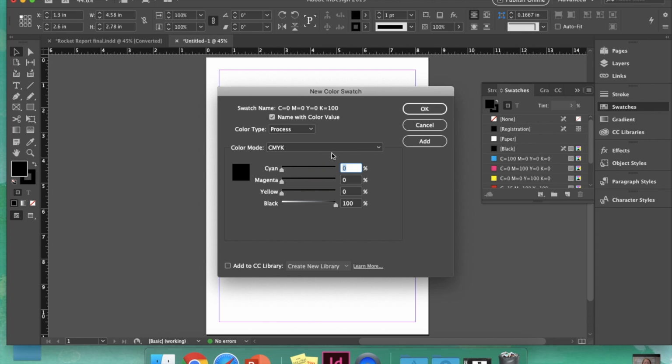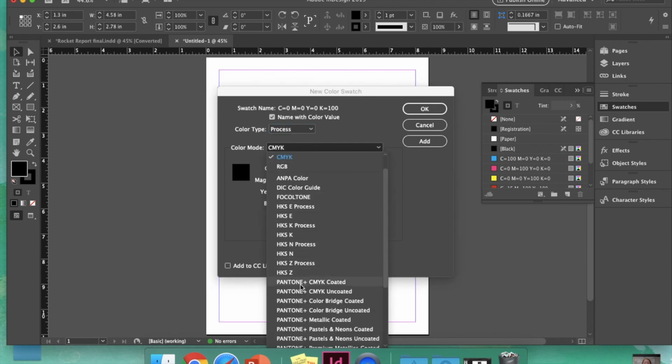When I look at the color type, I have process color and spot color. Process means that you're using all four inks and you're mixing them together to use full color printing. If your project is only going to have two colors, for instance, you would use spot color. You can also use the color mode to look through the various different palettes to add colors.